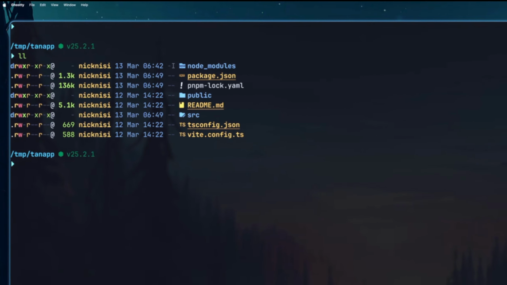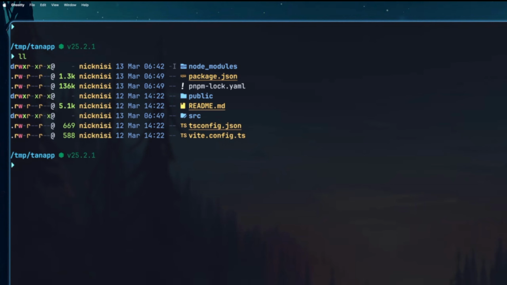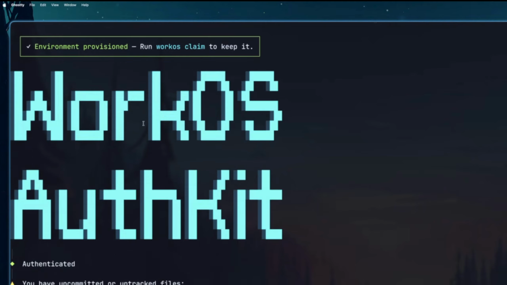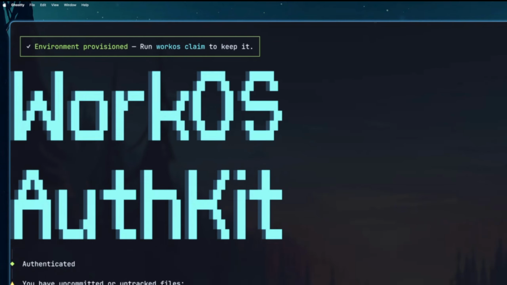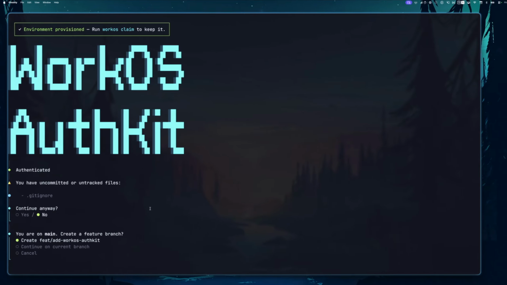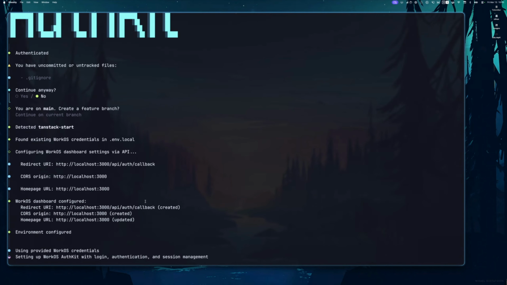Why don't we kick things off? Yeah, let's do it. So I'm in right now an app called TanApp, and it's just a vanilla getting started TanStack Start app. And I'm just going to run the installer, WorkOS install. Oops, if I can spell it. And the first thing that it's going to do right up at the top there is it says environment provisioned, run WorkOS claim to keep it. So now we have an environment and we can just go. So I'll just continue on our current branch, and this is going to kick off and do the install.